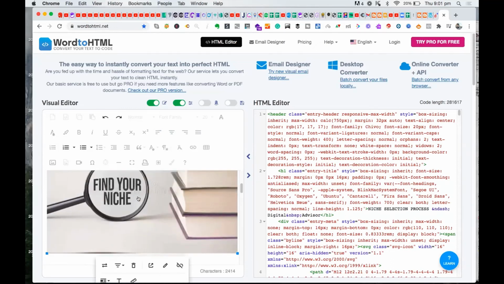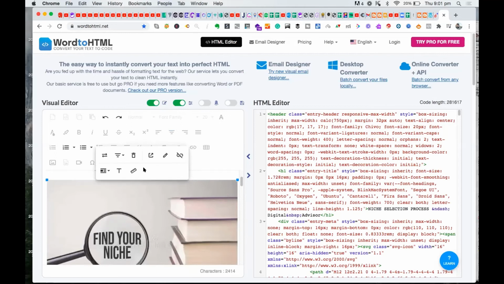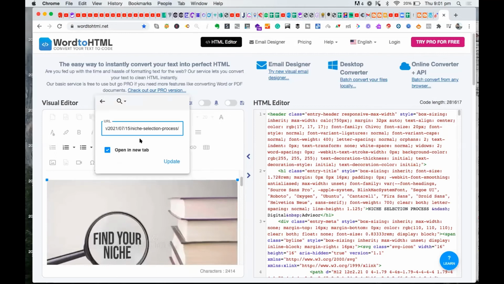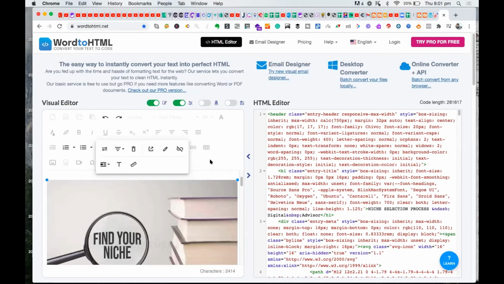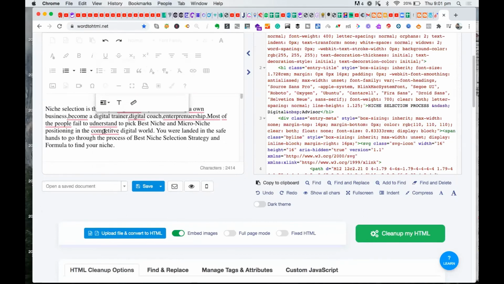So this image, have you put some alt text? Yes. Okay, great. So you've already put alt text on this one. Edit link, open a new tab, put the alt text. Okay, so this one you've done.